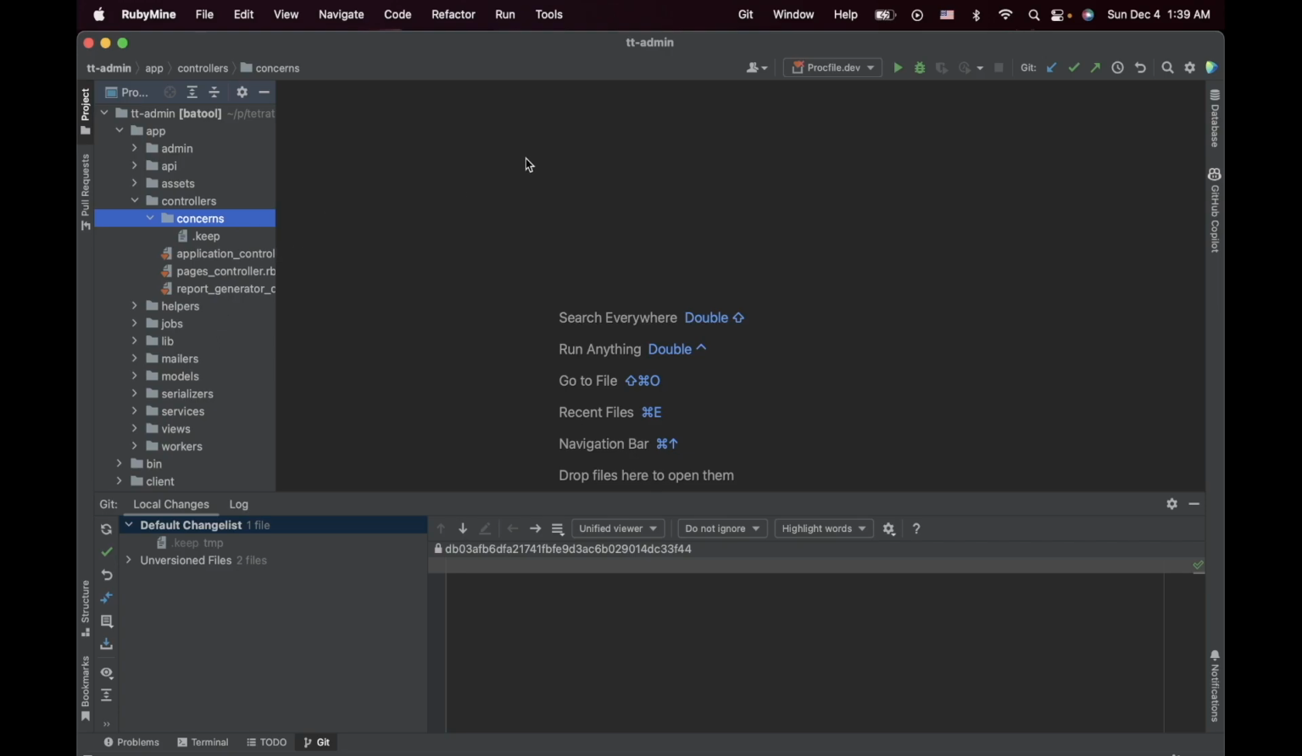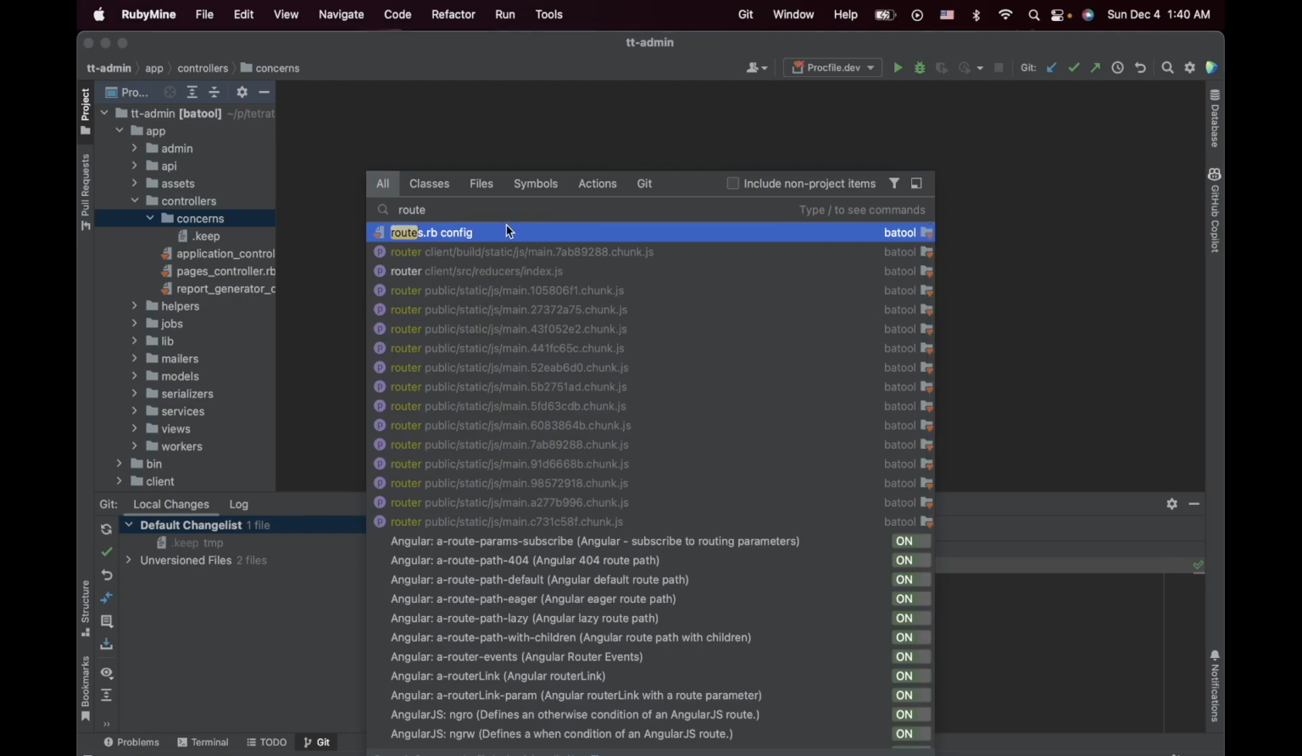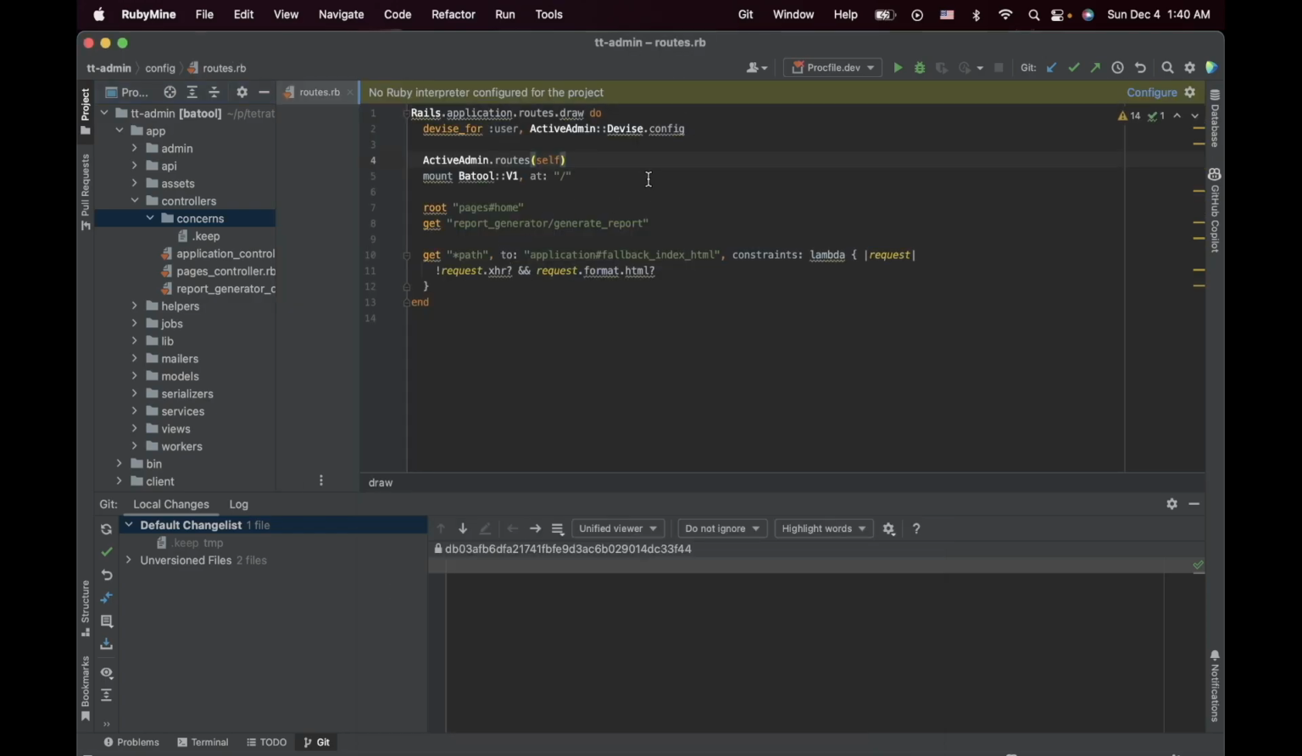So now let's use the search. With double shift, for example, you can see the search already. You can do this for all classes, files, symbols, actions, and git. And usually I'm using only all, and let's find the file routes. Cool. You can see all options. Usually I'm using the first one. I can see the path. So it's completely the same as it is for the editor, in our case Sublime. Let's dive there. Good, so nothing special, everything is here.